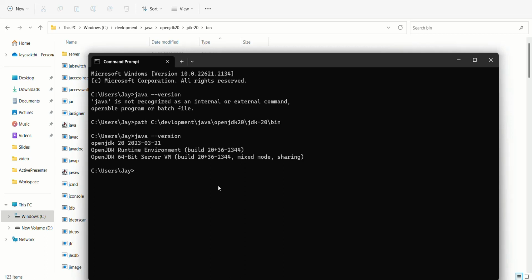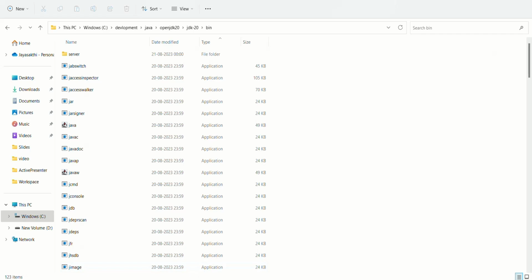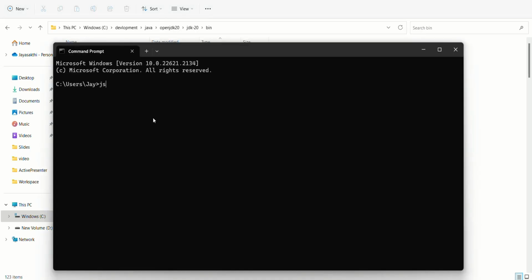What is the disadvantage of this? I can't use it in another command window. It will only be visible to this session. If I close this and open another session and try to execute the same command, it may not work. Java -version, it will throw an error.